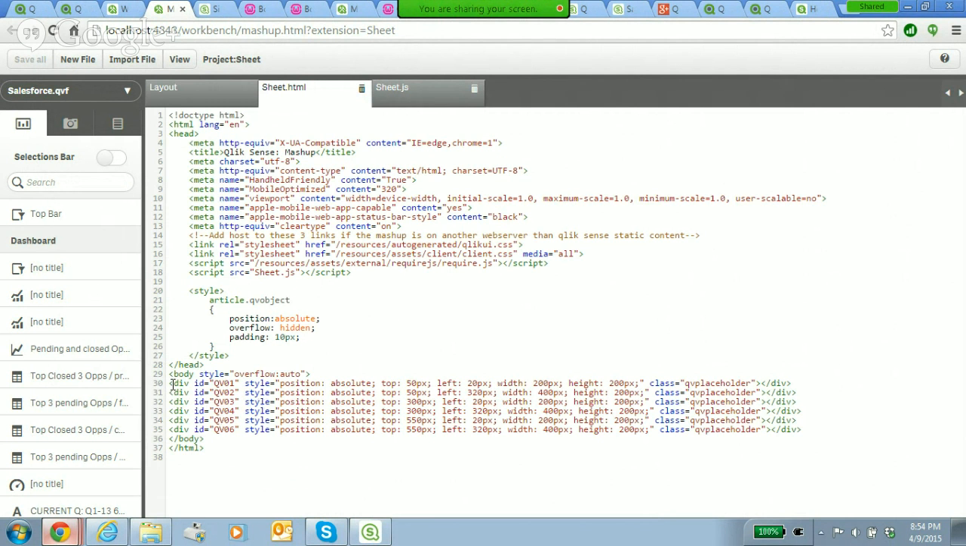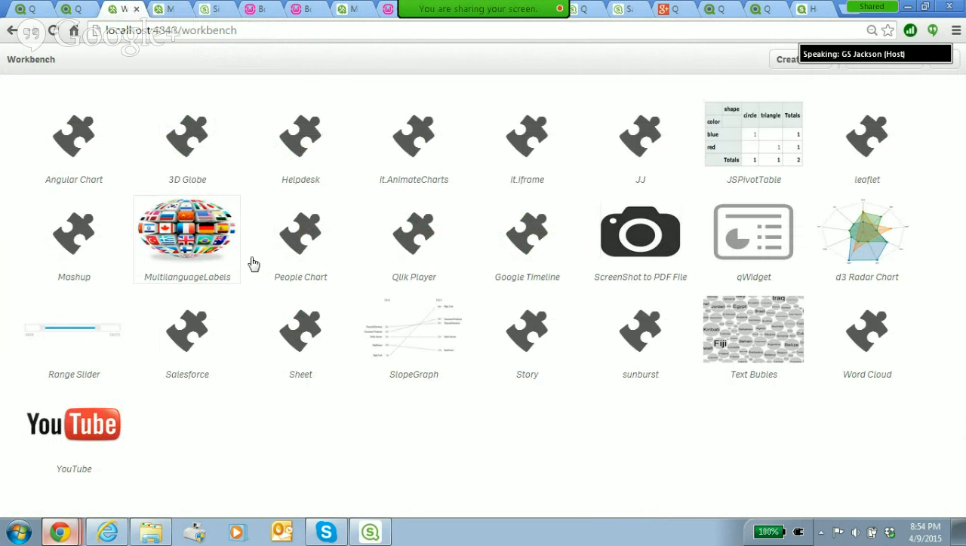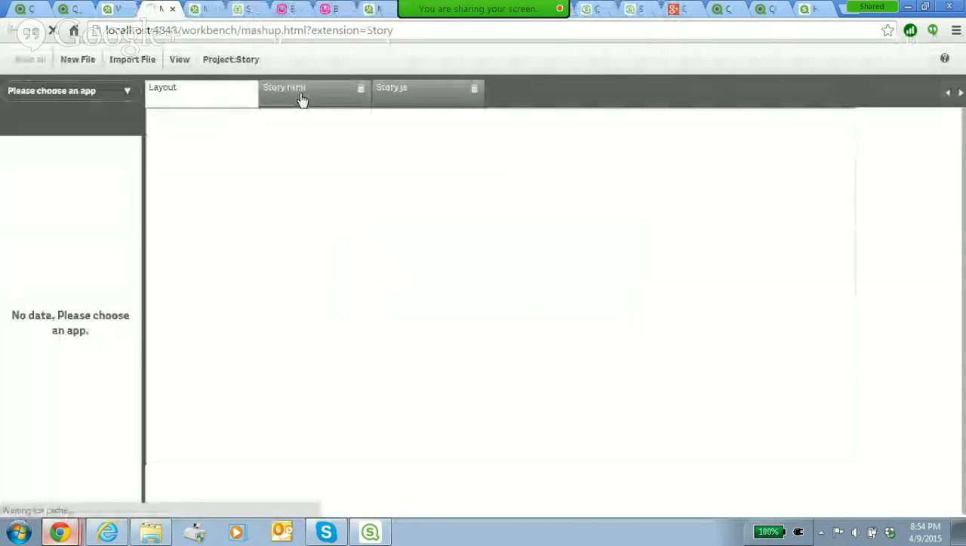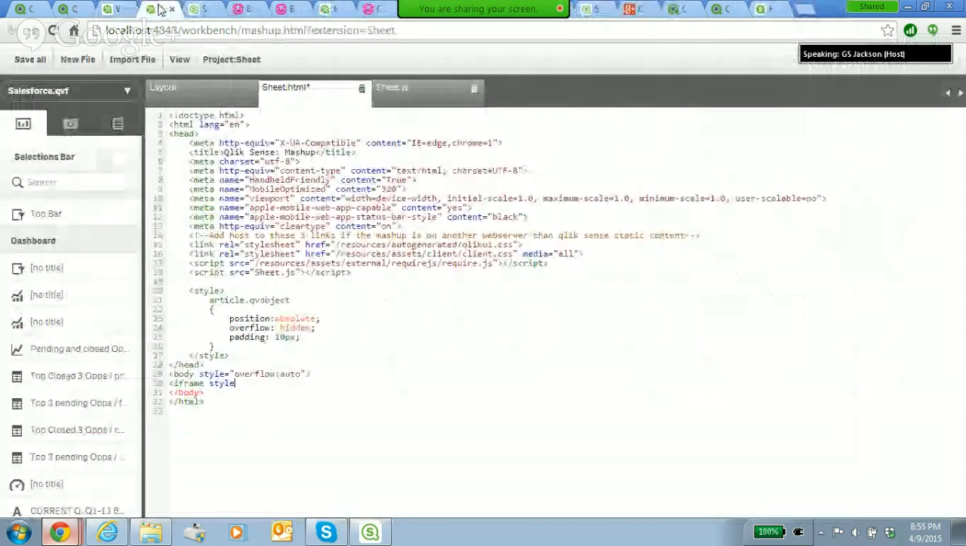So what I'm going to do is go in here and delete this. And I'm going to go iframe. I'm going to go style. And then I'm also going to cheat. I'm horrible at remembering code. So I'm going to cheat and steal this pane, and paste it here.